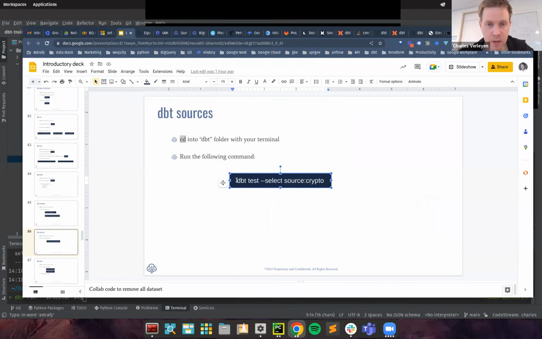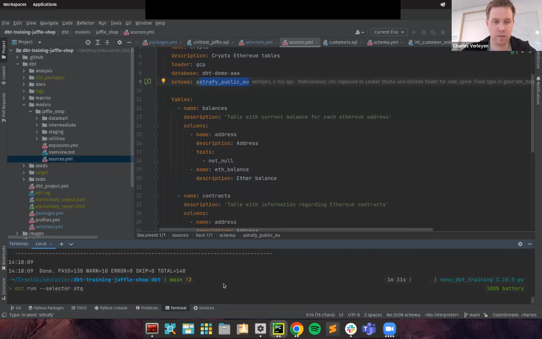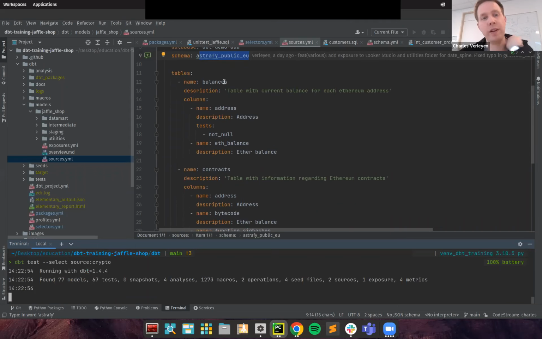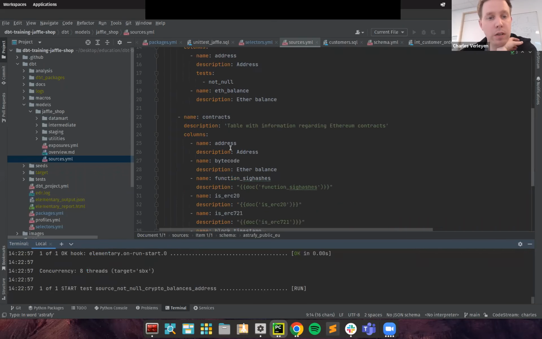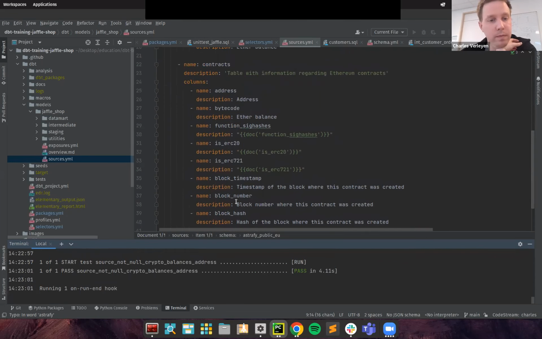Okay, that's what I had here. So if I do dbt test --select source:crypto, here I'm just going to test if the address field in my balance table is not null, and that's all. I just have one test here. So yeah, it passed.